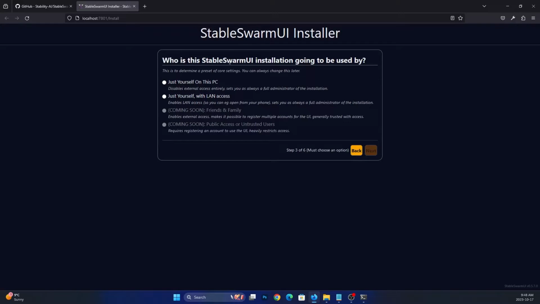You can decide how you want this installed. Right now, there's only a couple options, just for yourself on this PC or just for yourself on LAN access. I always choose LAN access because what I end up doing is I actually port this to my website and make it so that I can get it from anywhere. So what we're going to do is we're going to say yes to this.